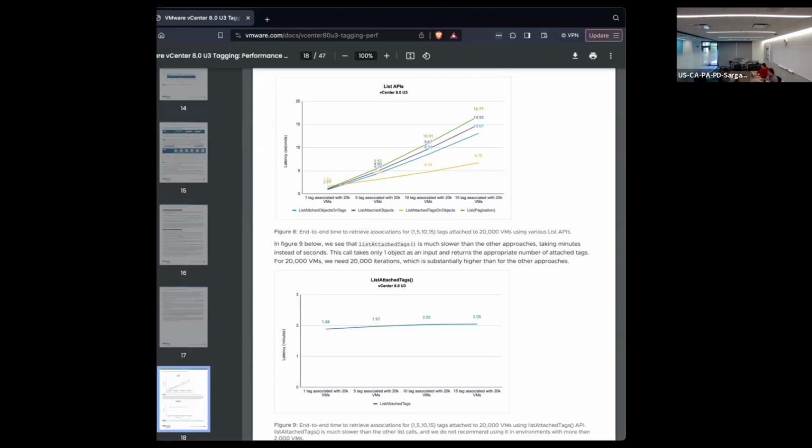And then the fourth one is list attached tags, where you give it one object and it gives you the list of the tags associated with that object. And there's a fifth one, which is slightly different. This is actually a newer one compared to the other APIs, which is a page-indented list, where you do not give it any tag ID or object ID. You just say, give me the list of all the associations in the system. You don't have to give it any parameters, and it will return a list of associations that are paged. The default page size is 5,000, and this is a variable you can change.